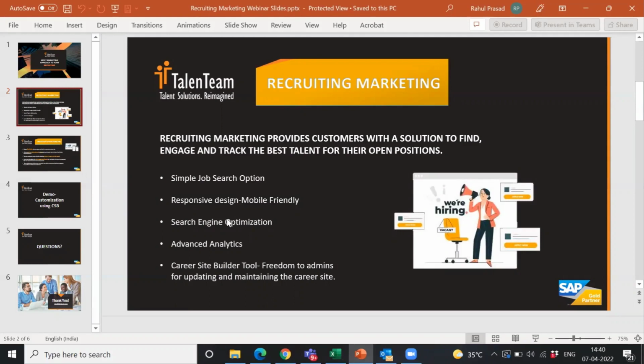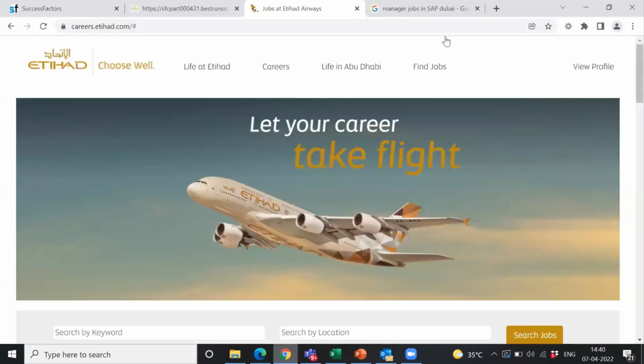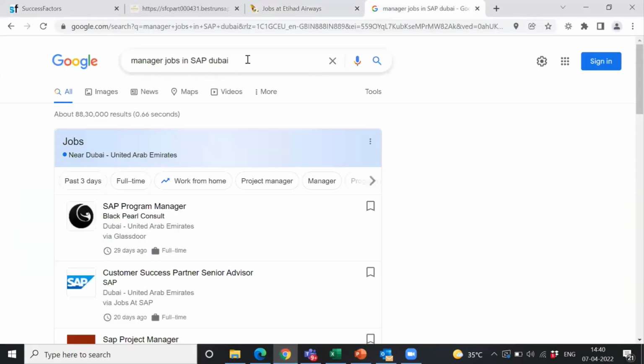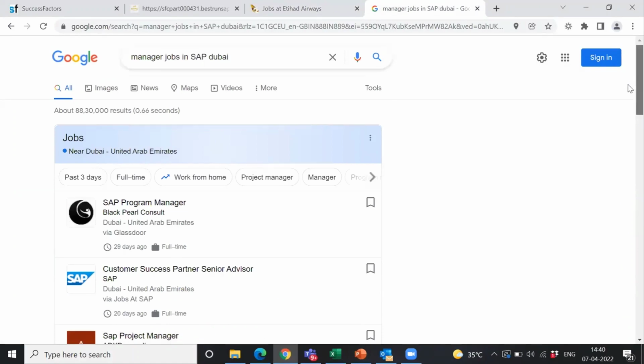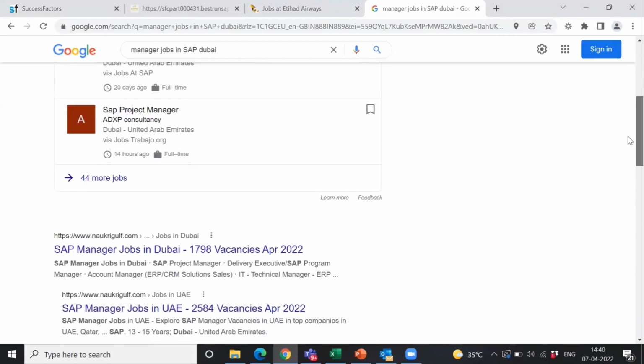Now, when we look for jobs, mostly what we do, who is our help? We go to Google, we go to Bing, right? And that is where we go and search for jobs. Now, let me show you an example. I have searched for manager jobs in SAP Dubai, right? So mostly the candidates search the job title that they're looking for, the company where they would like to work, and the location, right?